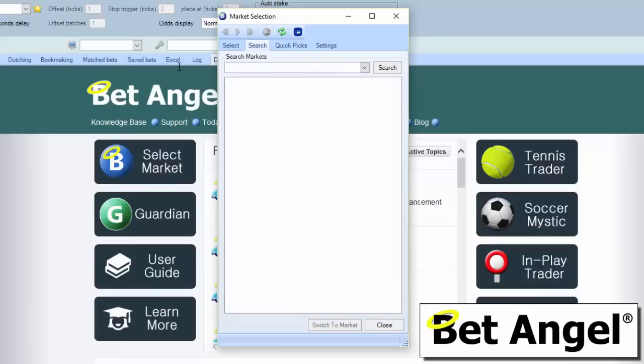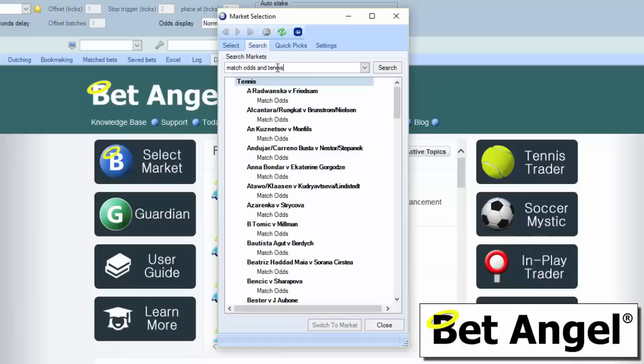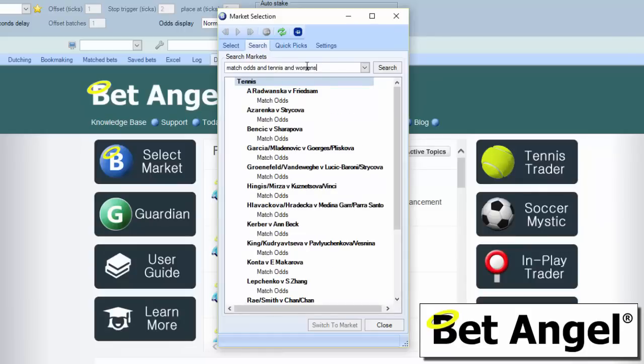If I just clear this to show you the much quicker way of doing this, it's possible to go in and actually type in specifically what you're looking for. So if we type in match odds and tennis, you've seen that already. That brings up a list of those individual matches. But what we can actually do is type in "and women's". That will bring up just the women's matches.